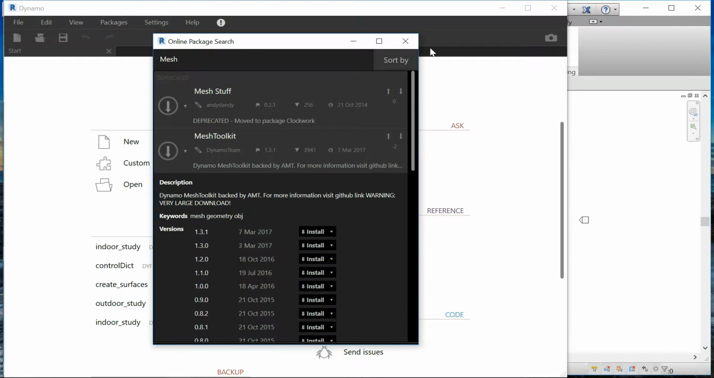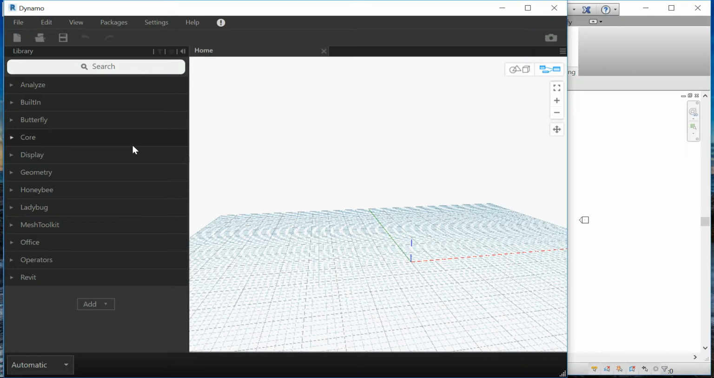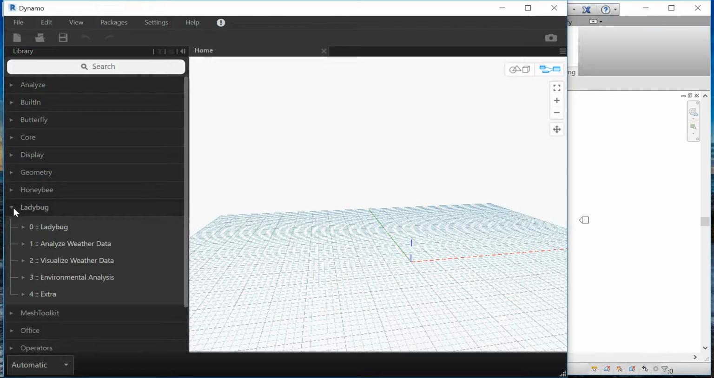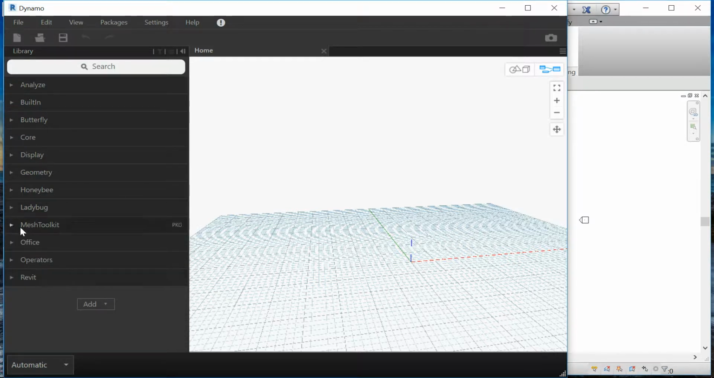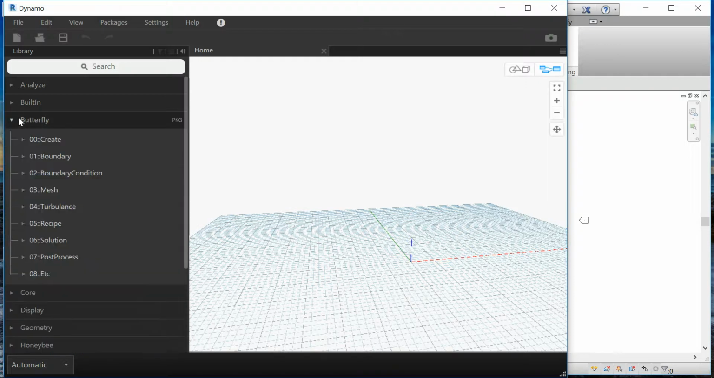Now we can clear all this. Go here. Let's open a new file. Here you should see Butterfly. And if you didn't have Ladybug, you will see Ladybug down here too. And this is Mesh Toolkit, that is the one that Butterfly is using.